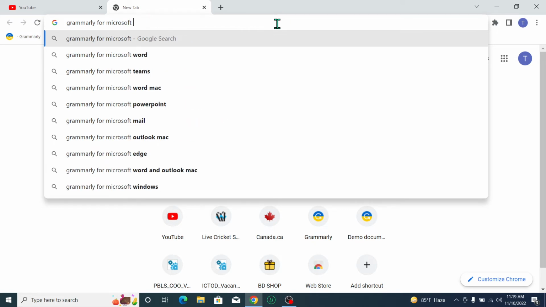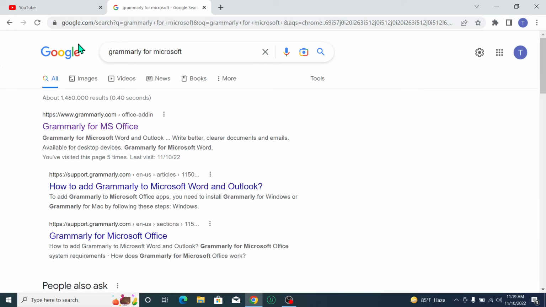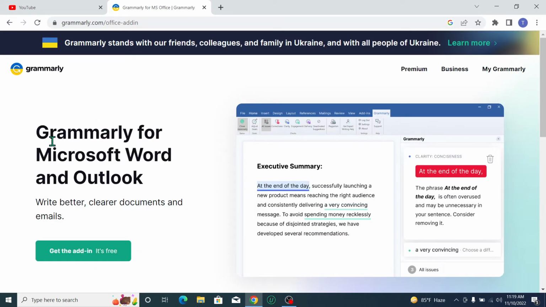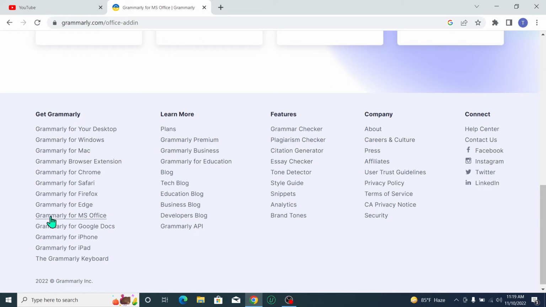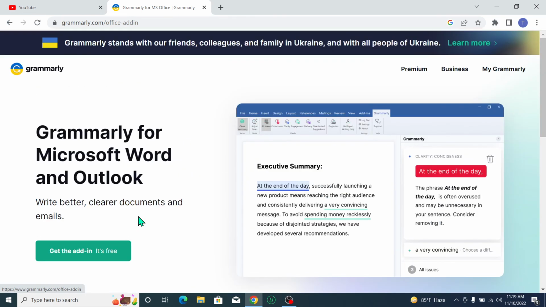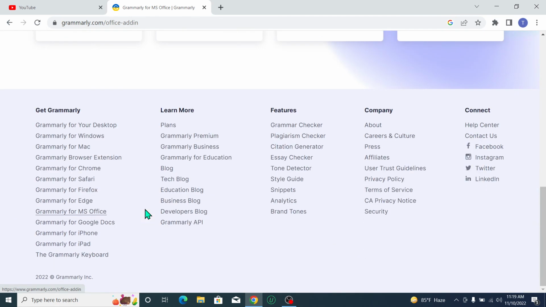There you can see. Then enter it. So here you can see it opens Grammarly for Microsoft Office. Open it, and now you can see Grammarly for Microsoft Word and Outlook. If you scroll down, you can see Grammarly for Microsoft Office. Open it. Just click on it, and after that you can download Grammarly for Microsoft Office from here.